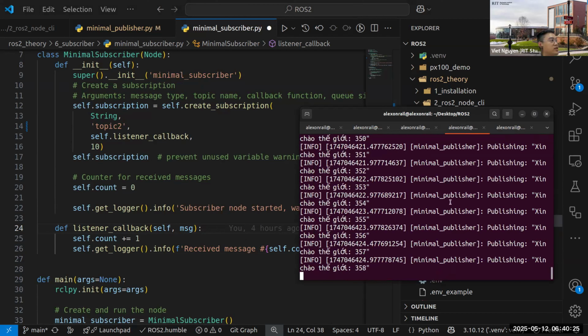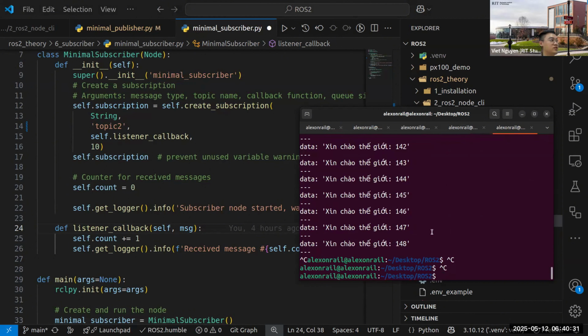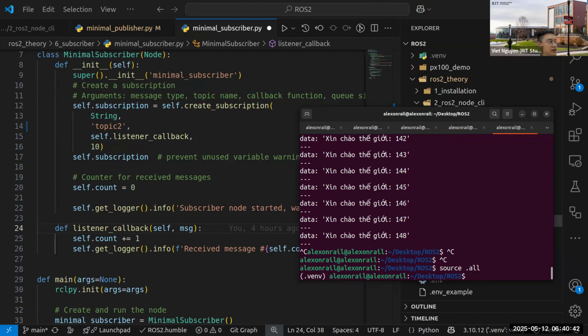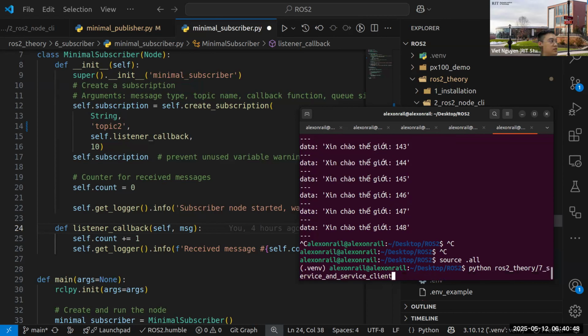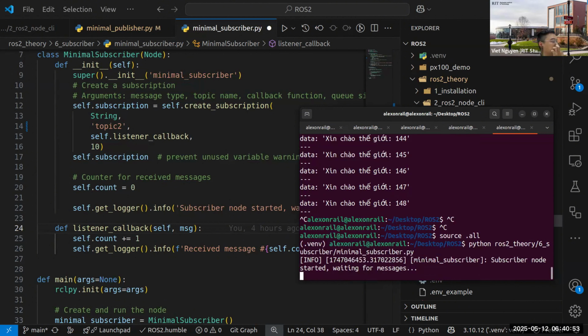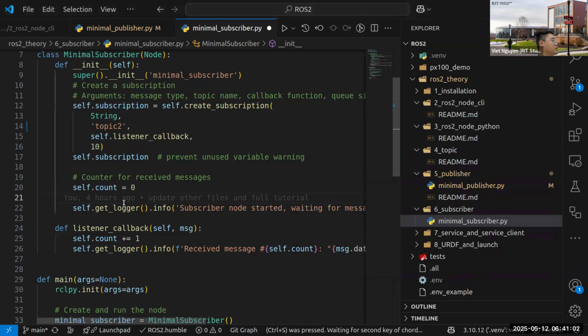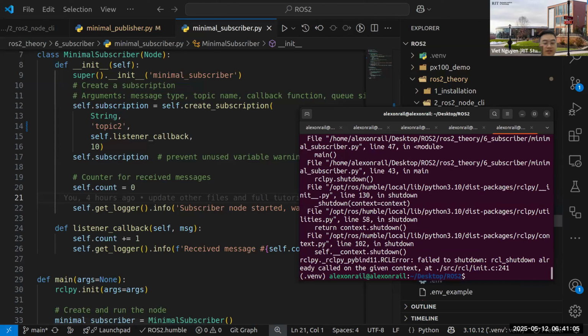In here, we know that we are still publishing every 0.5 seconds. So now we actually run, no, that's not ROS2, that's source. And then Python ROS2 theory, and then 7, no, 6. And then now I start a subscriber, and it will subscribe to the message. The reason why it's not working is because I have not saved.